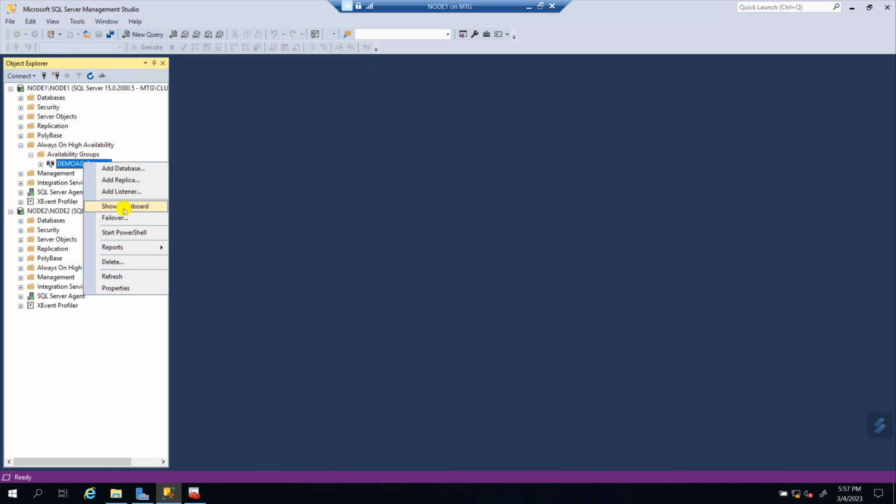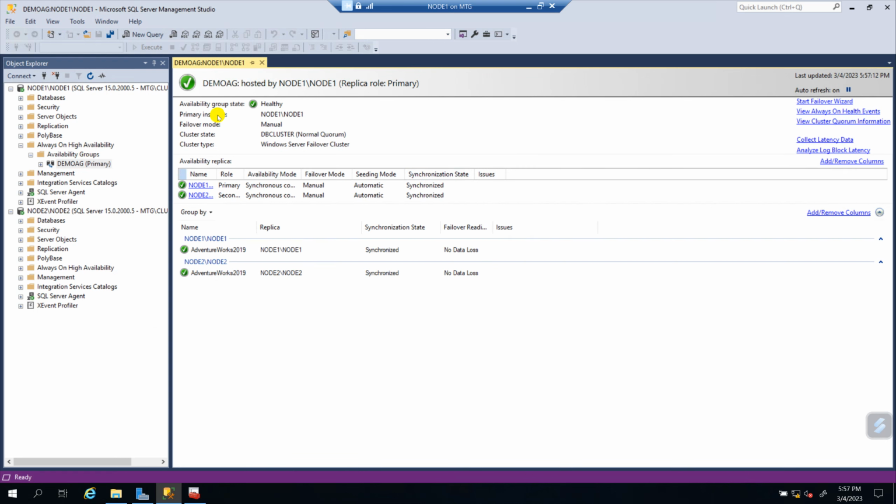So you can right click here and say show dashboard. It's going to open your availability group dashboard, and you can see everything is healthy on my availability group so far. And it says failover mode here is manual, right? So we can change this to automatic.